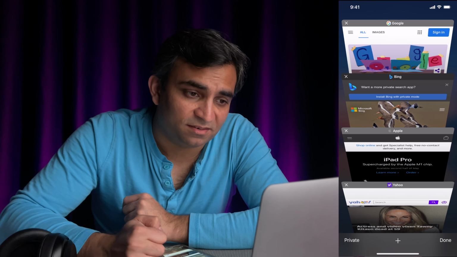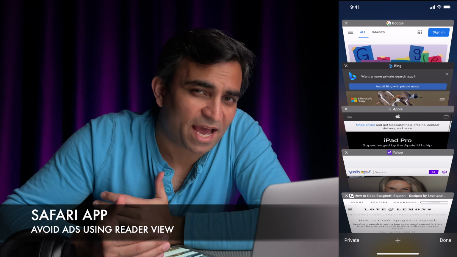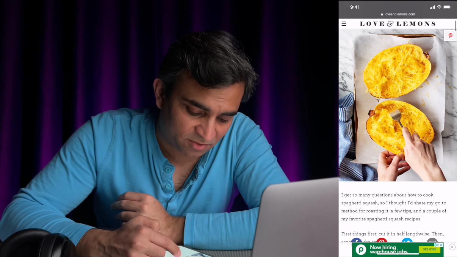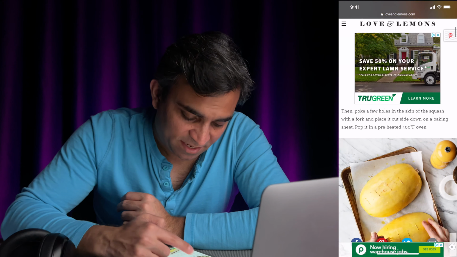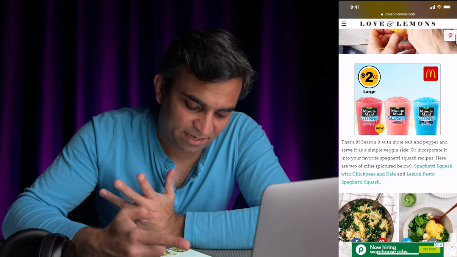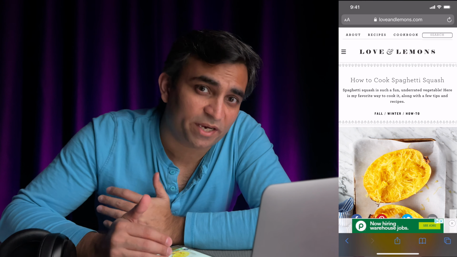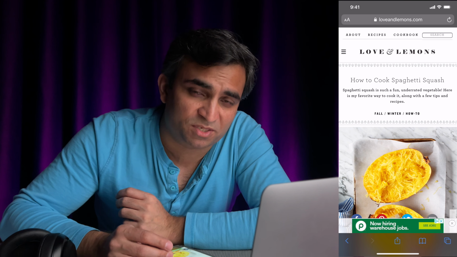Those tabs are gone. There are a lot of times when you're going through a web page and you will see ads which hinder your reading. For example, if we were to scroll down through this page, you will see an ad here, an ad here, an ad here, and others. So Safari gives us an option to avoid those intrusive ads if that web page contains the reader view option.